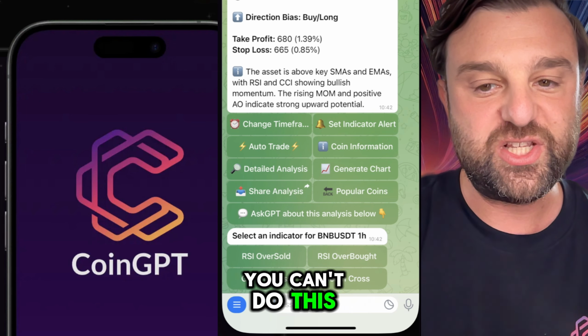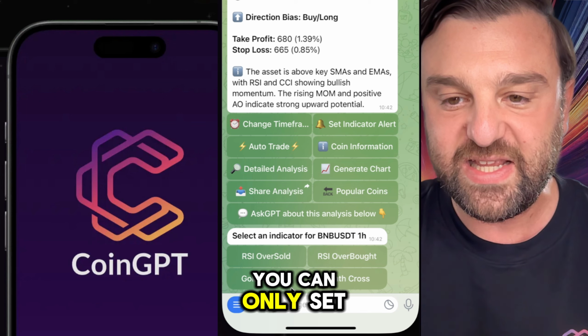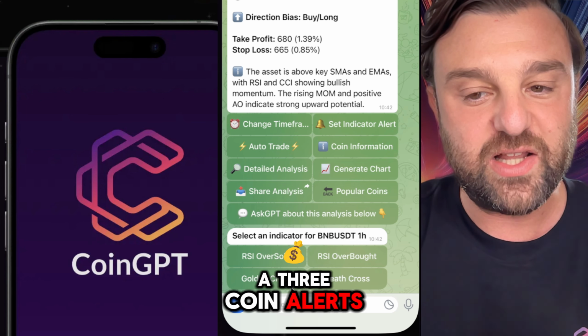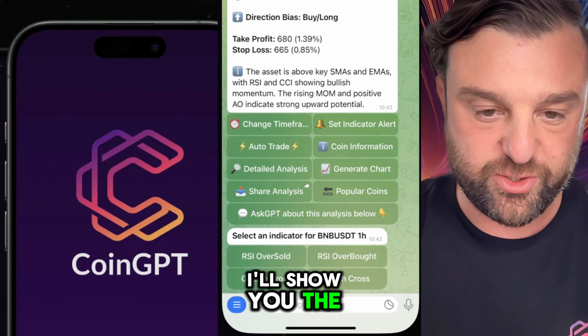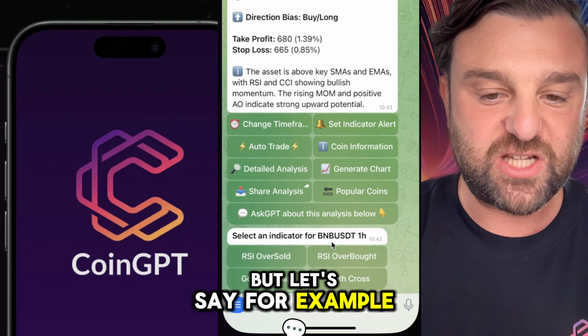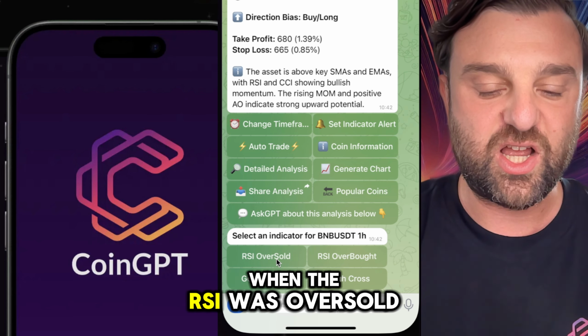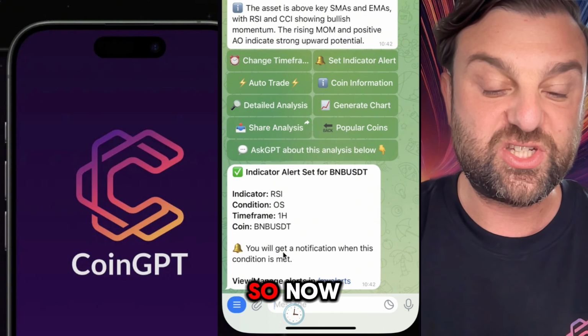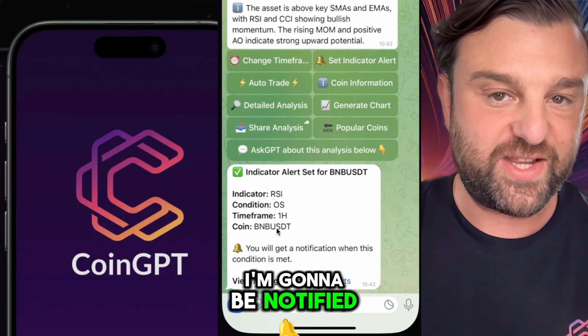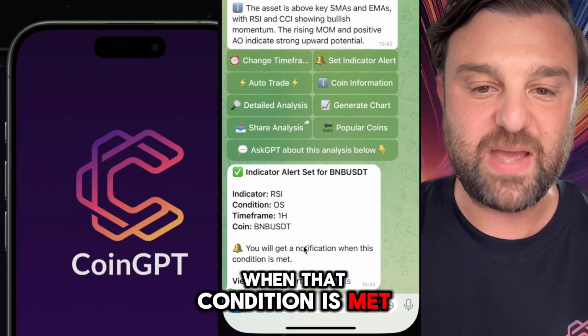You can't do this much on the freemium version. You can only set 3 coin alerts and only 1 scanner alert. I'll show you the scanner in a minute. But let's say, for example, we wanted to know when the RSI was oversold on the 1 hour. So now I'm going to be notified when that condition is met.